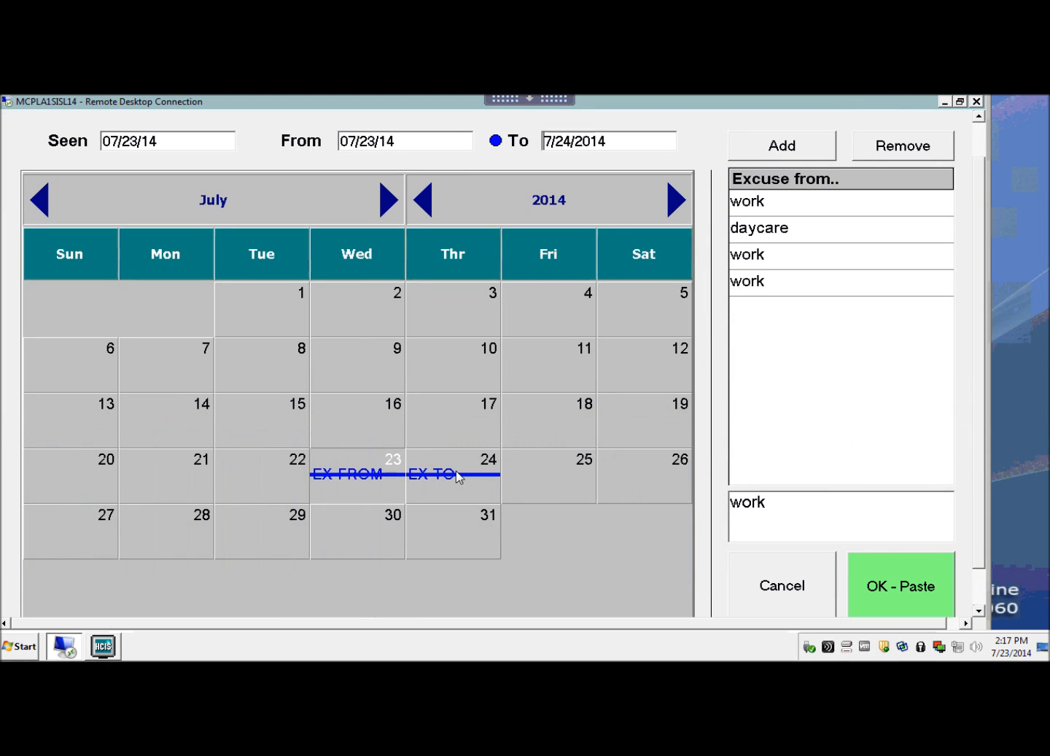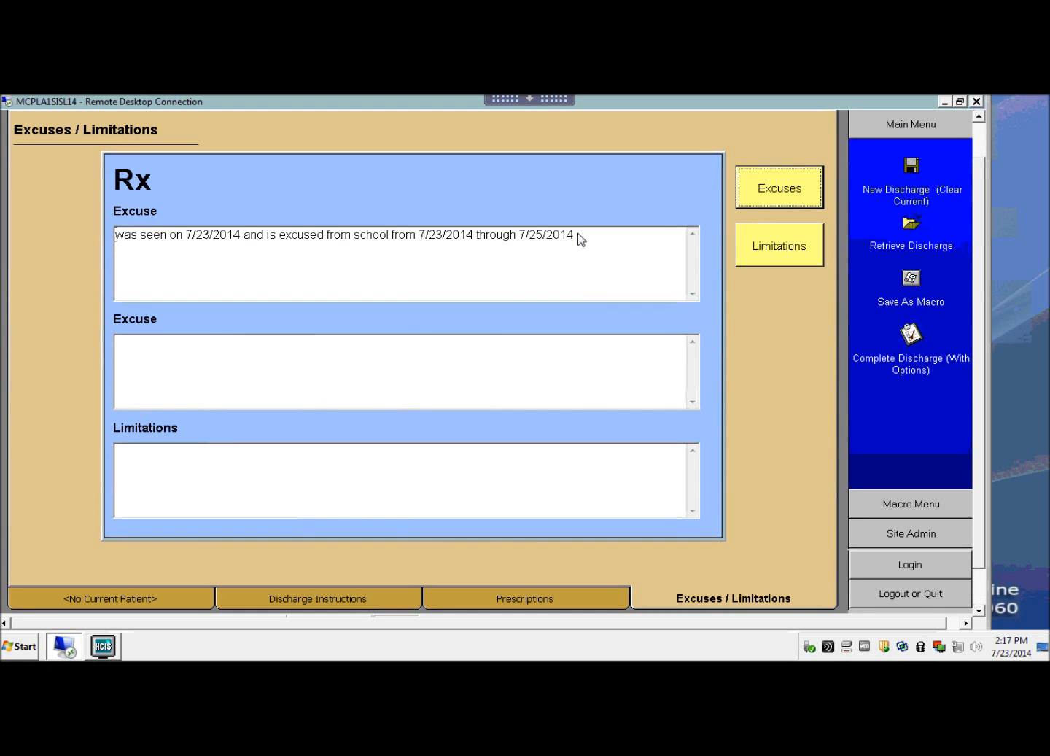If they were seen today, you can excuse them from today till tomorrow or however long you want to do, whatever duration. And then from work, you can edit whatever you want, from swimming or whatnot as well. And let's just say from school or something of that nature. That's fine. And again, that puts that in there. And then basically you can put patient may return on 7/26/2014 without work restrictions at that point.